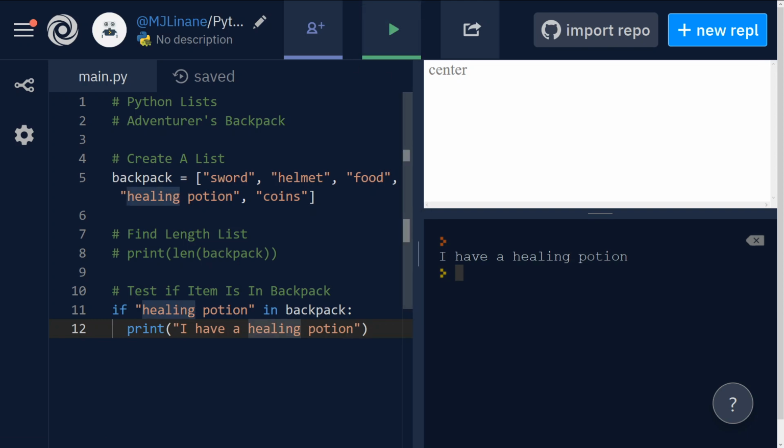Okay, so it searched through the backpack. It found that there's a healing potion. The string is there, and it was able to run this statement. So you look at this. This is new. We haven't covered this yet. And it's the in operator. It's kind of weird because it looks like an if statement, but like a for loop. And that's because essentially it's an if statement and a for loop combined.